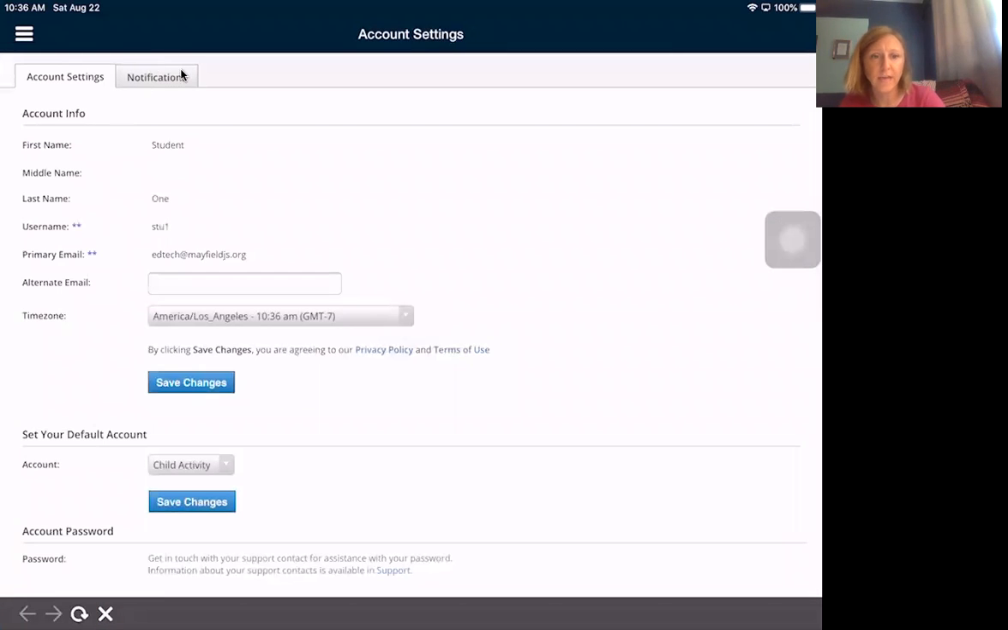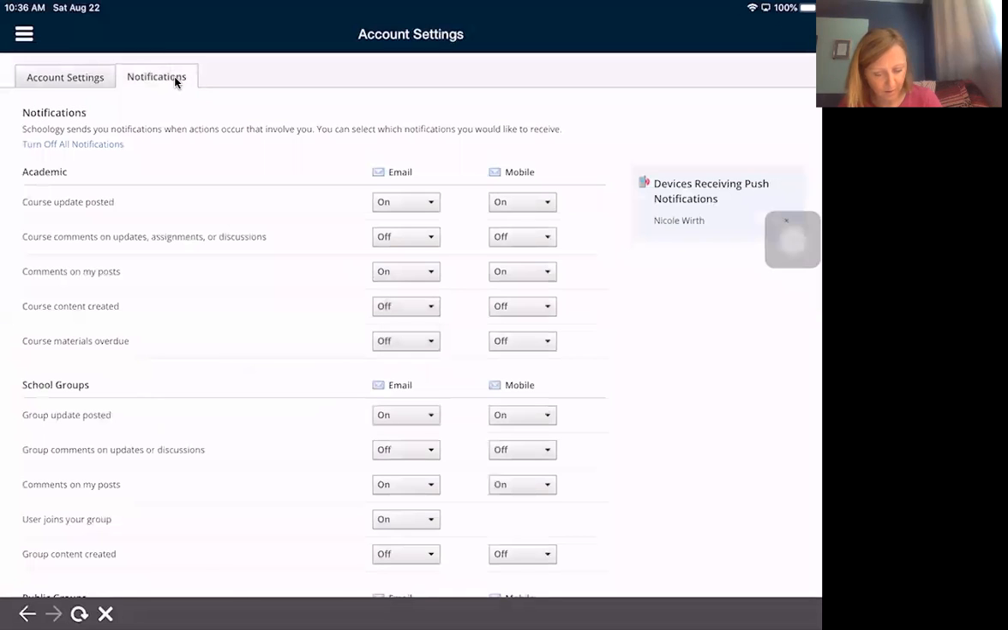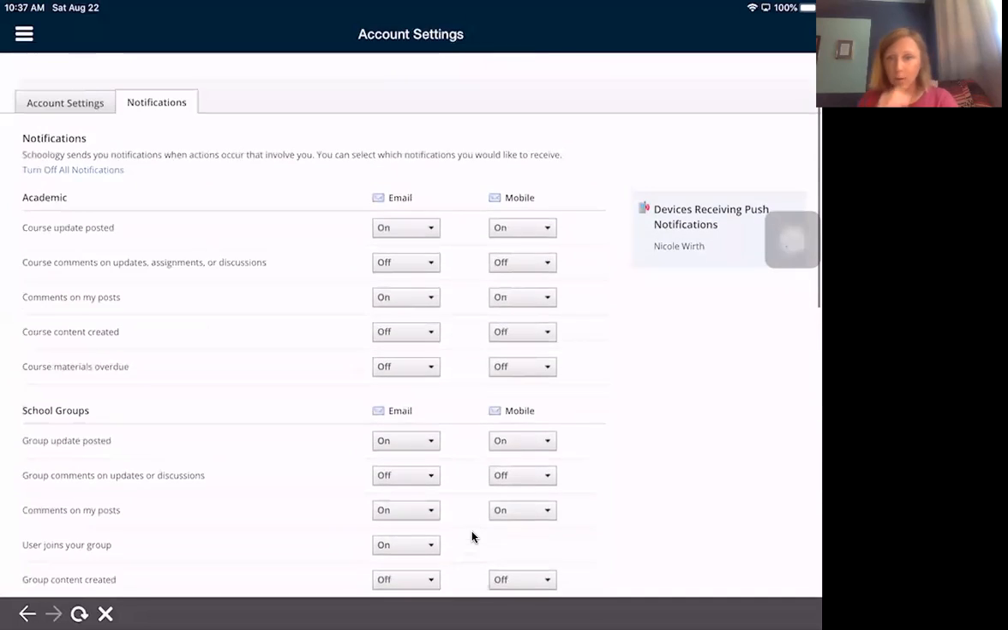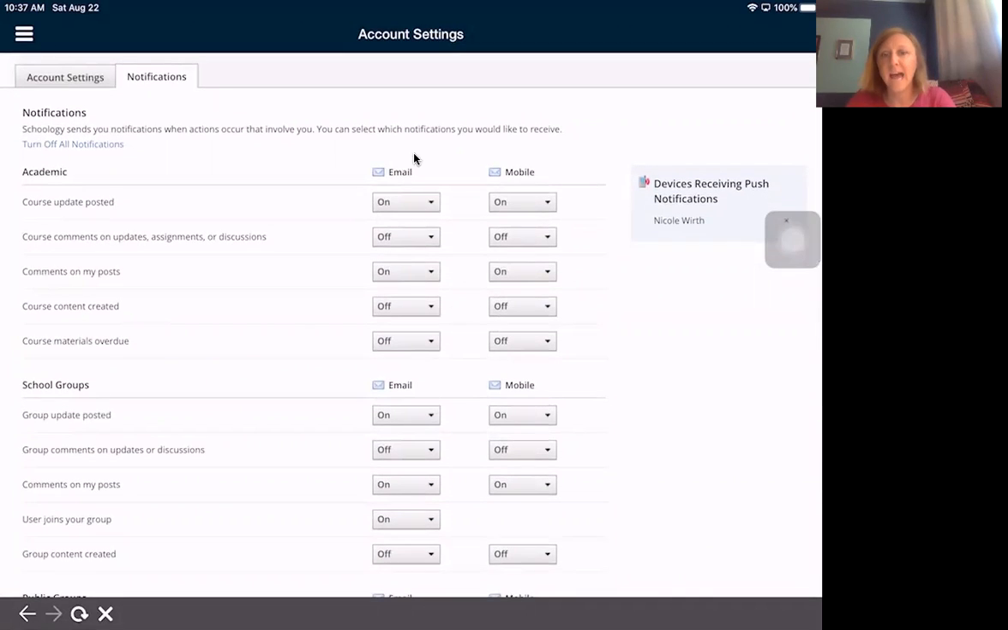And then we're going to click notifications right here. Okay, so there are a lot of options, as you can tell. Now, the most important ones are these academic ones. Notice mobile means you get a notification on your iPad, you get the little number. Email means it's sent to your email. There might be some things you want to go to both. It depends on how you use email, but you definitely want to have those notifications set to on on your iPad. So course update posted, you're going to want to make sure that it is set to on on your iPad.